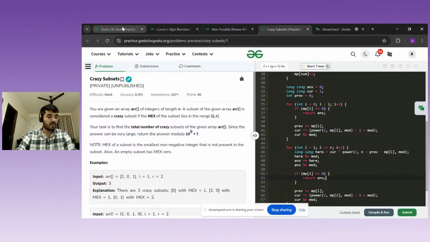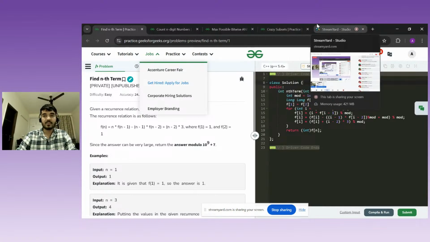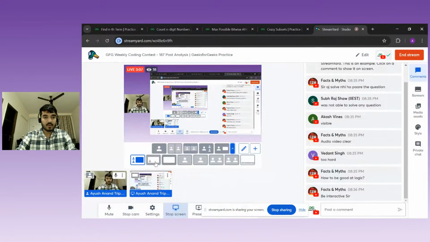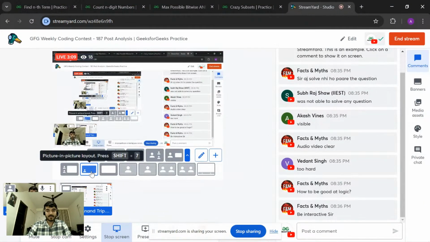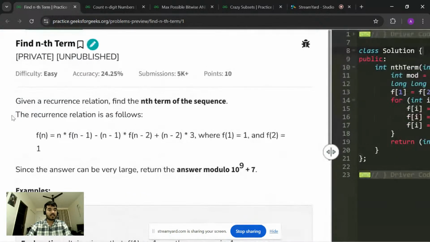So hope my screen is visible to you all. Let's just start with the first problem. Also let me change the template. Yep, this one seems good to me. So the first problem, find nth term.